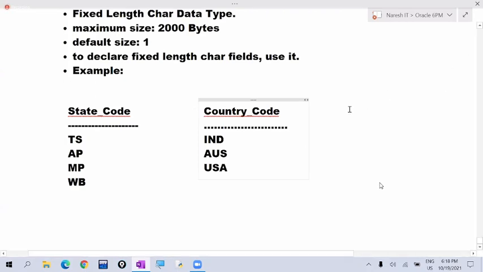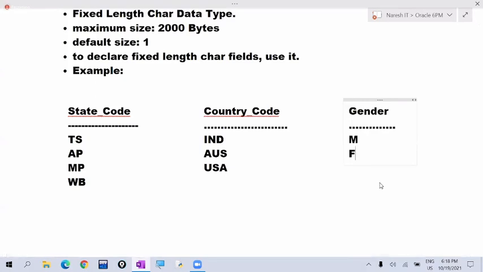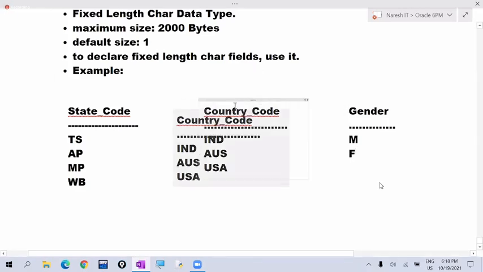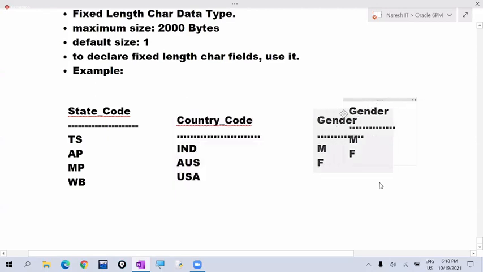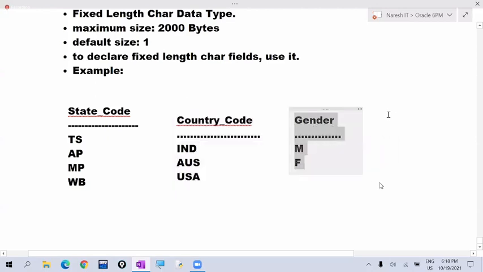For example, I want to hold gender. Whether the gender is male, I want to hold the M character. If the gender is female, I want to hold the F character. So now how many characters are there? 1 character, a fixed length character. Okay, so in such types of situations, we can go for this CHAR data type. For example, I want to hold PAN card number. In the PAN card number, how many digits will be there?